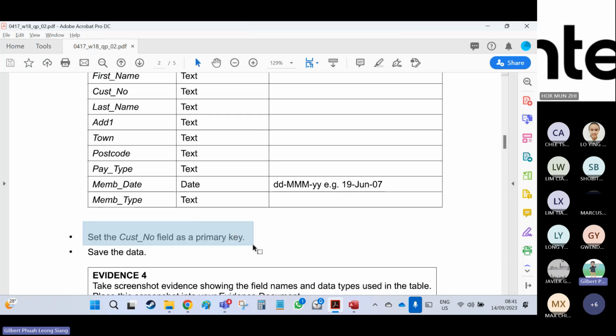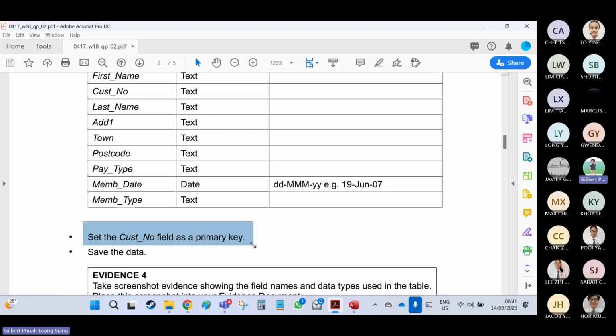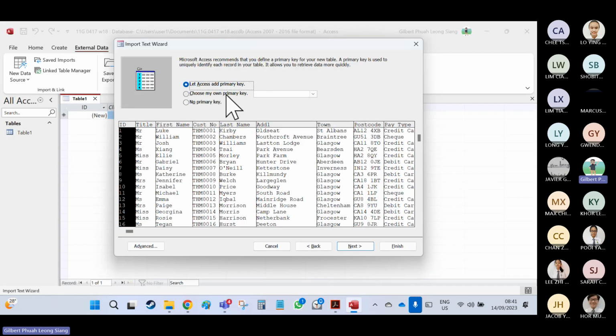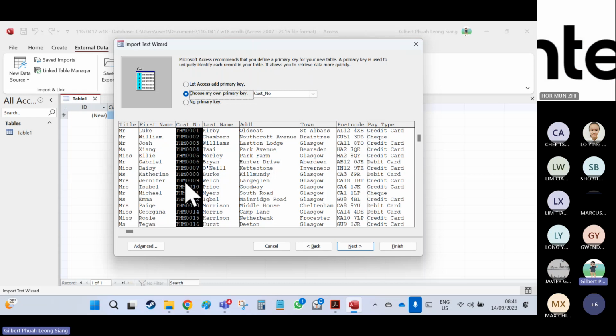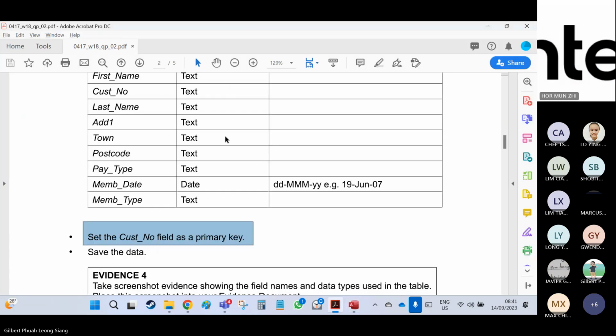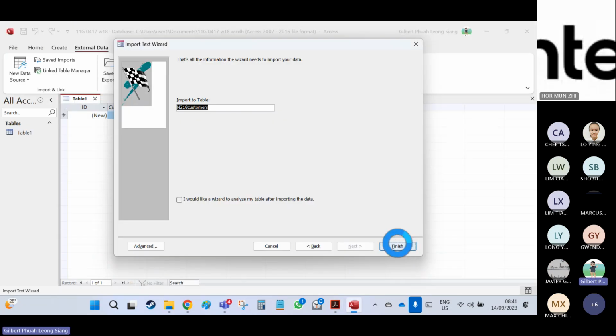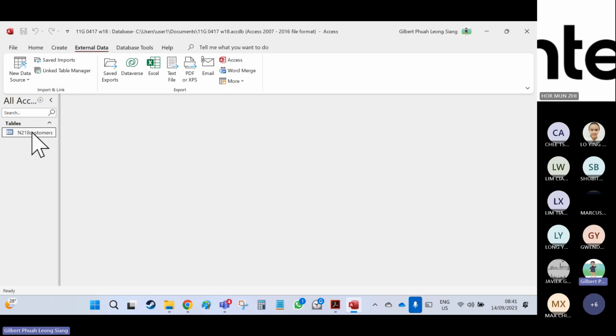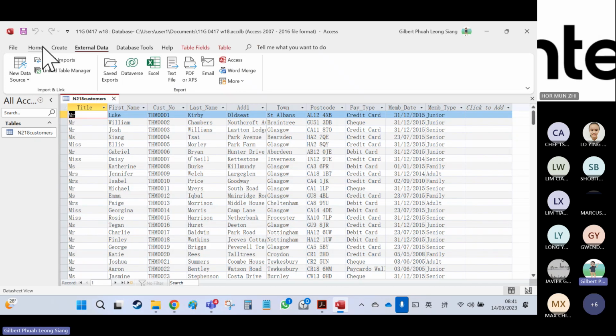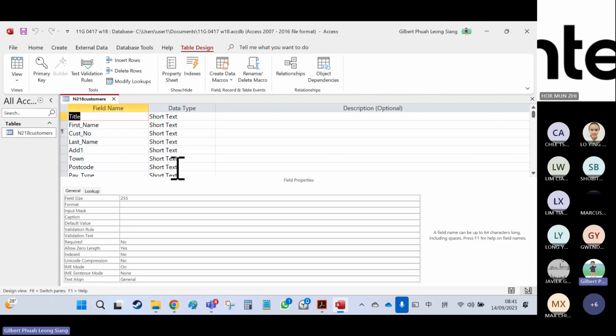Set the customer number field as primary key. So I have my own primary key, which is the customer number. Next. So that's it. Save. So I close the first table. So this is it. And then we need to go back to the design view.